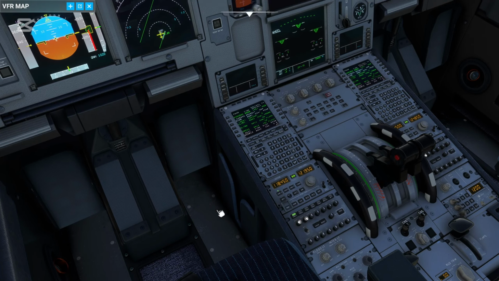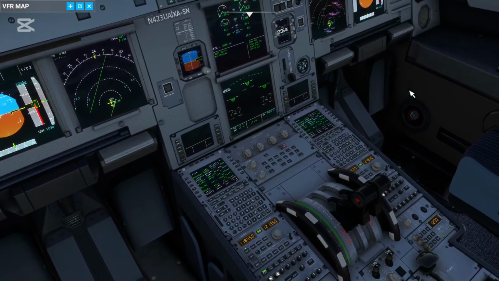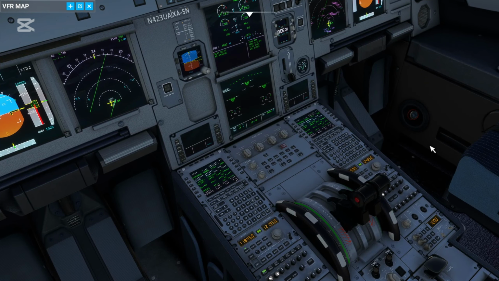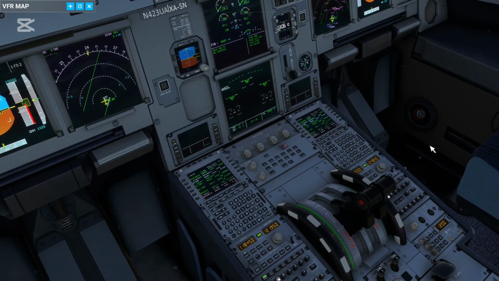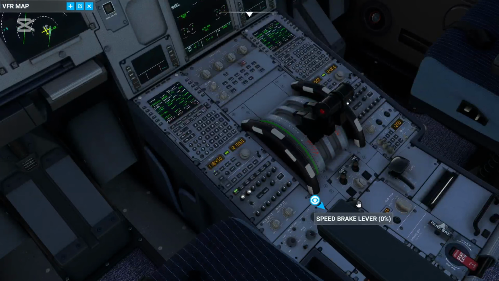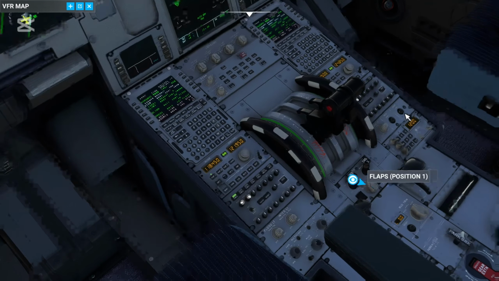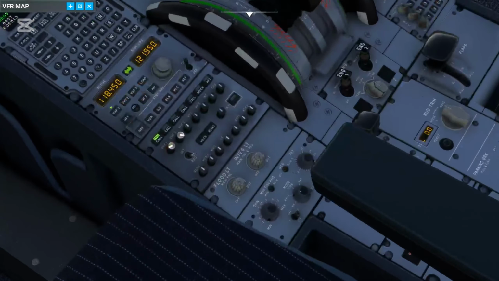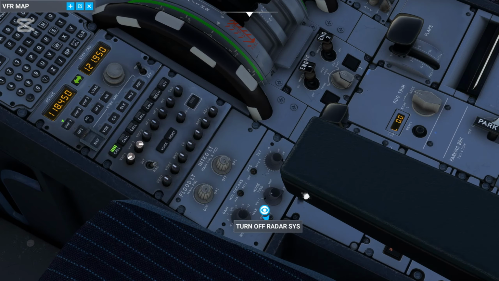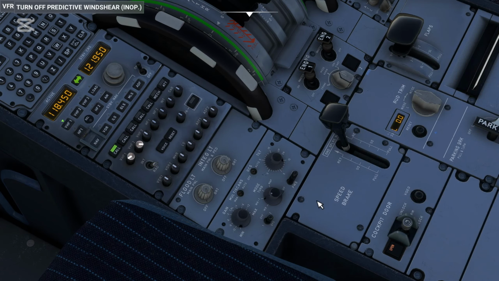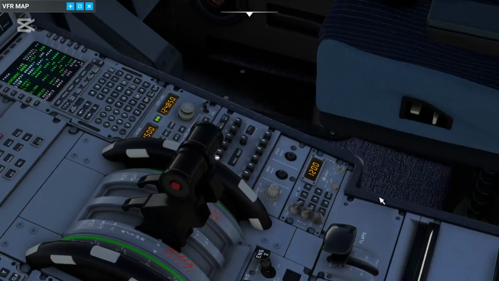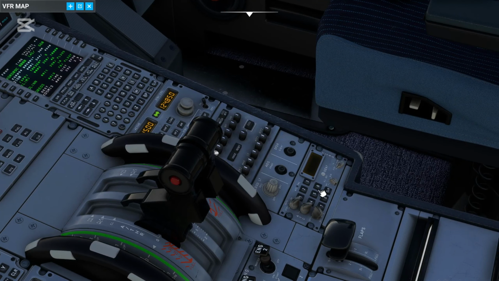Okay, and let's get the configuration for taxi. So we're going to get flaps 1, auto brakes to max. Speed brake lever is going to come armed. And let's get actually the predictive wind shear on. Predictive wind shear is coming on. Let's get a squawk code. Let's just put in whatever.